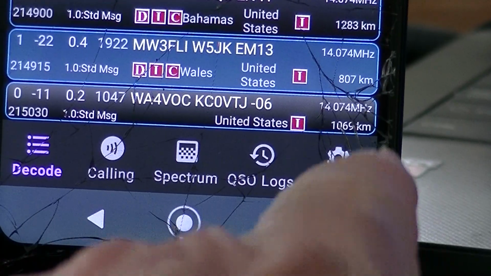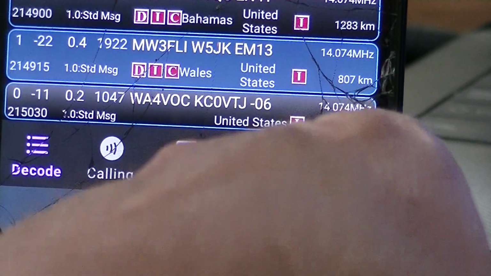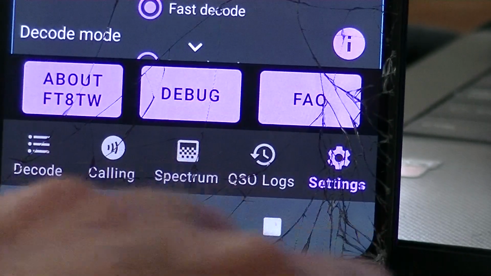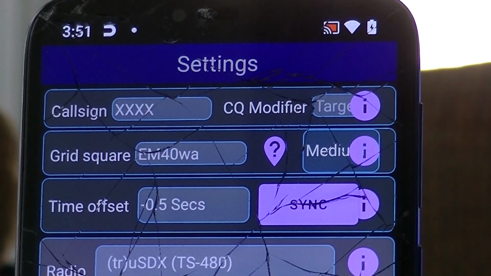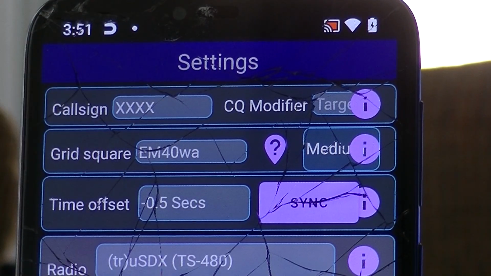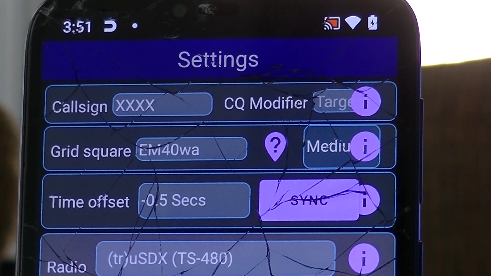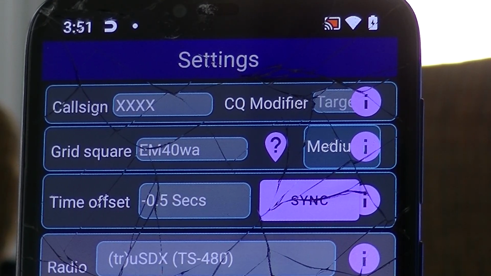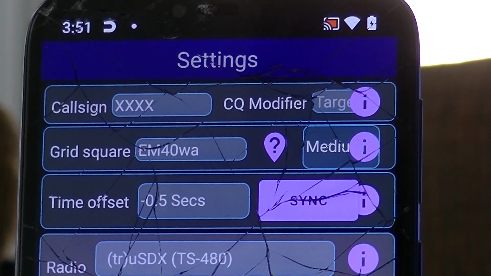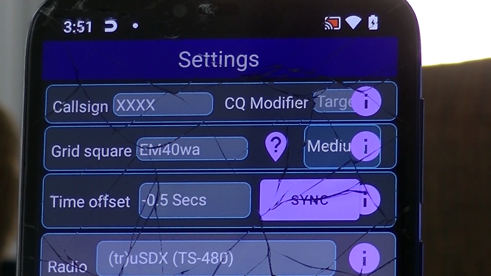So you would go to settings, and to start off with, at the top we put in a call sign of XXXX because basically we're just receiving now, we're not transmitting. If you do transmit, you'd have to put in your call sign and actually have a license, general class license at a minimum, to be able to transmit these FT8 signals.